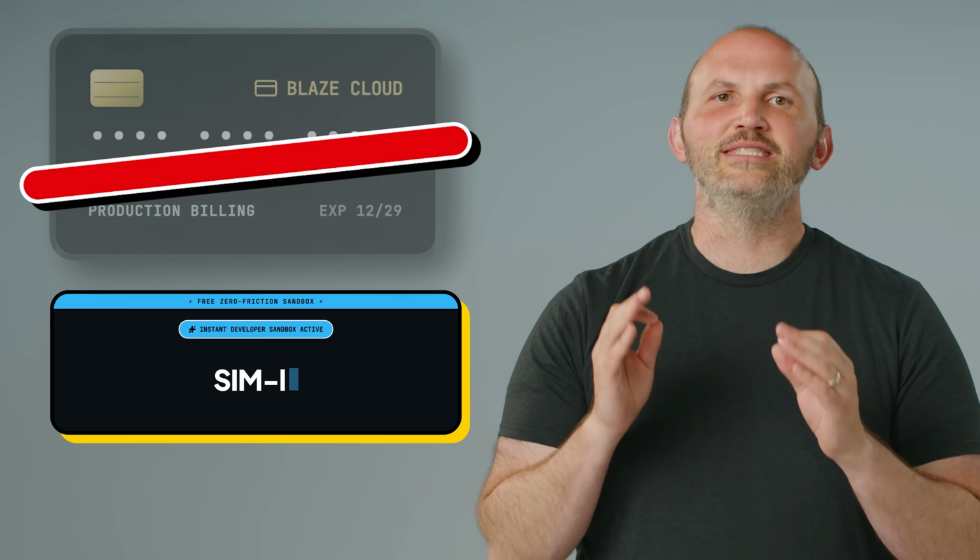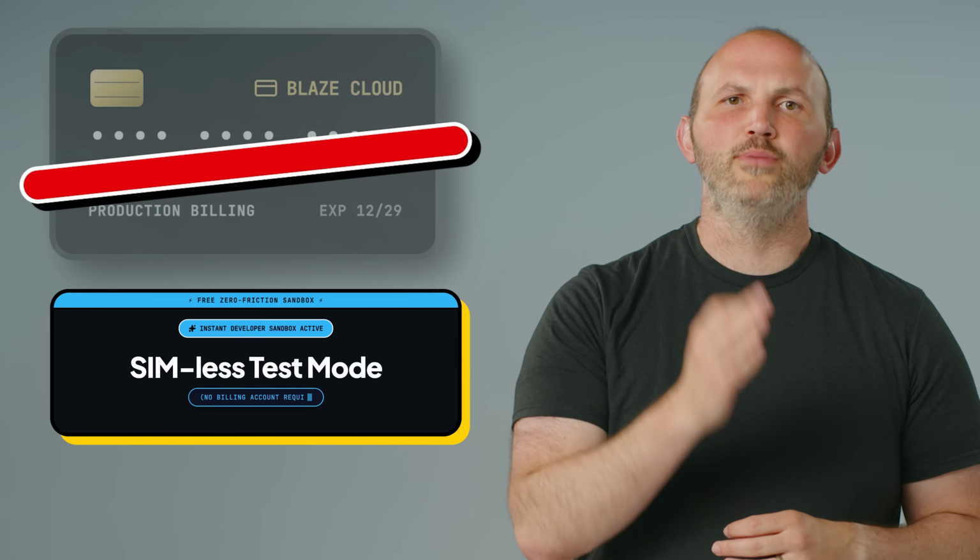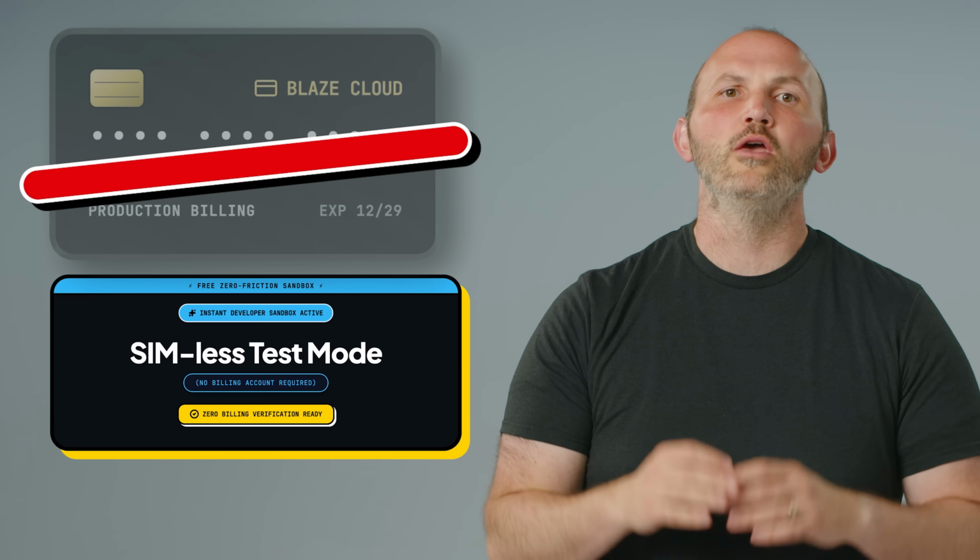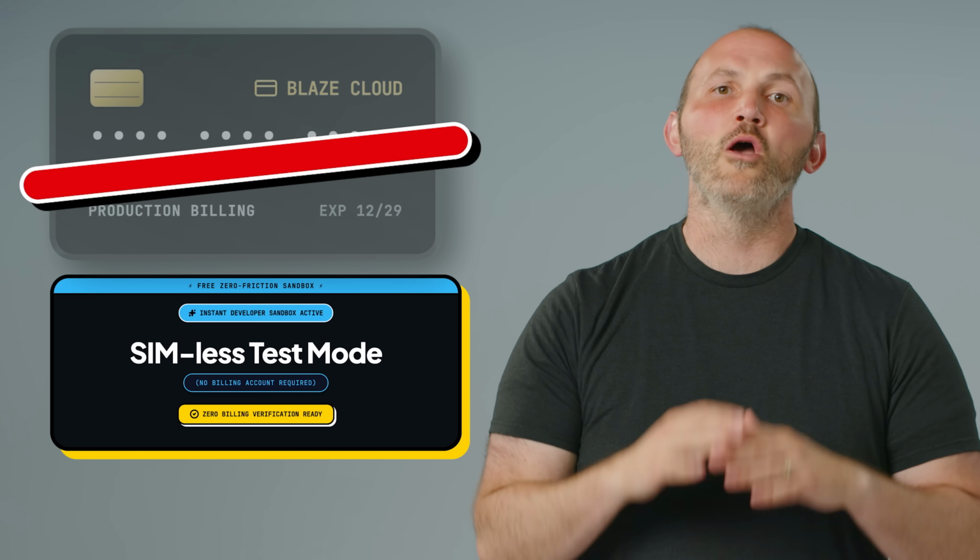Now, because PNV talks directly to mobile network carriers, it does require a billing account on the Blaze plan for production. Don't close your laptops just yet. During development, Firebase provides a SIMless test mode that lets you build, test, and prototype your entire user experience without a billing account. Let's see how to wire this up.